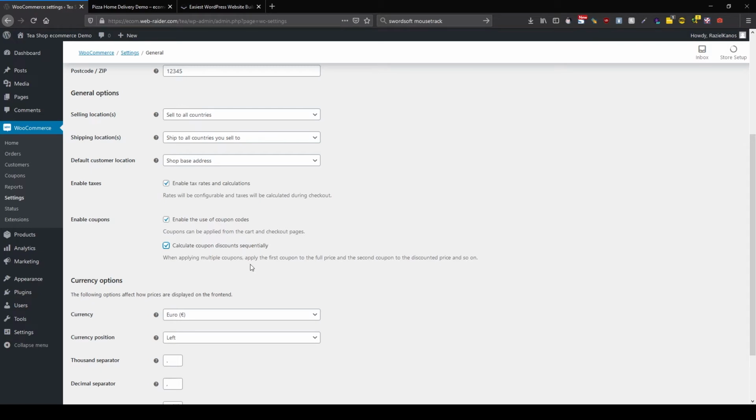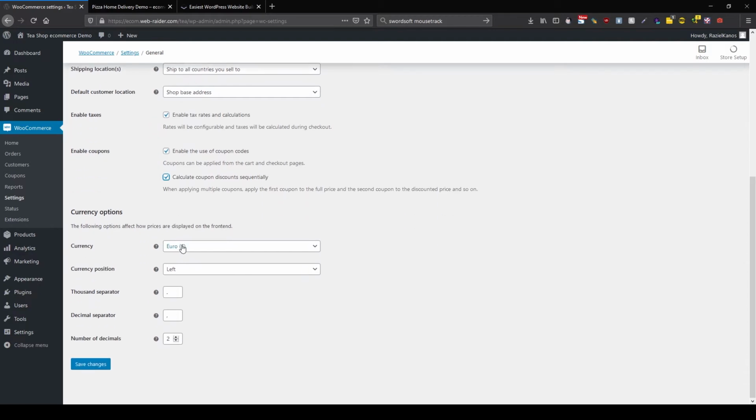This means they add up. So, for example, if your product costs 10 euros and you give 50% off with one coupon code, it just costs 5 euros. And if you add another, let's say 10% from that, it would cut from the 5 euros and not from the 10 euros before. So save changes.